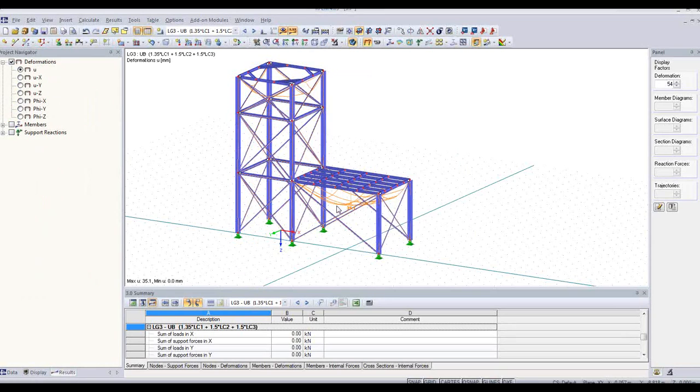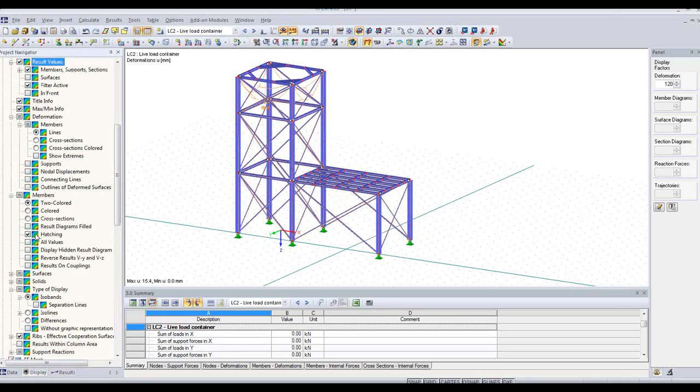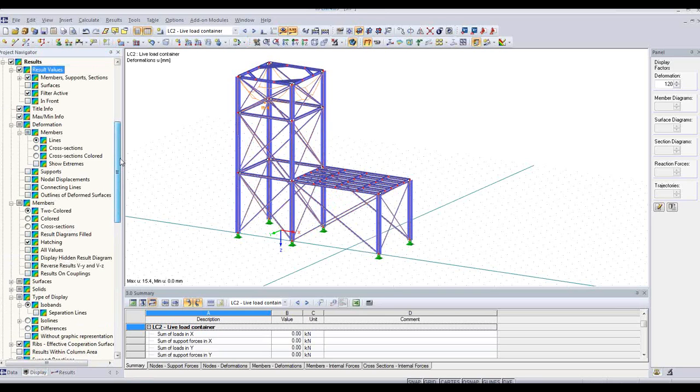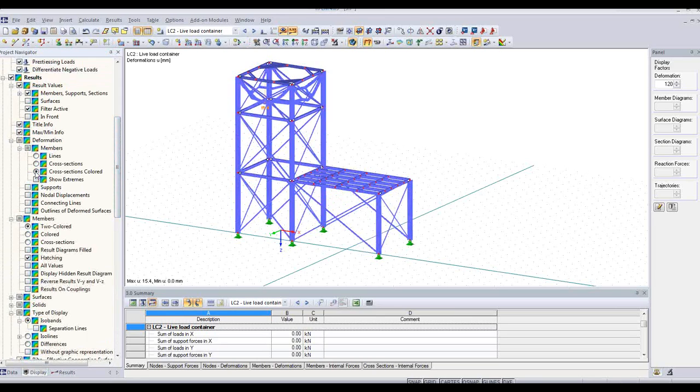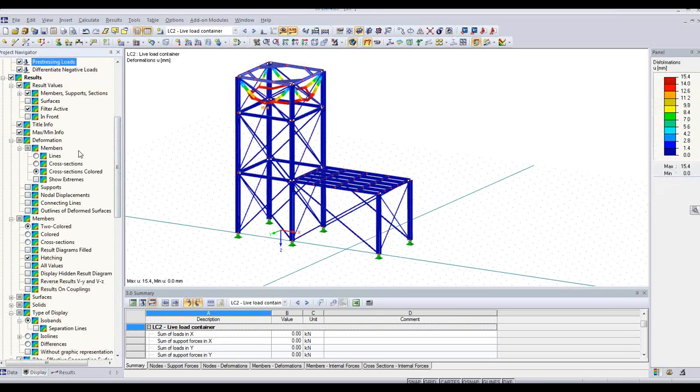These orange lines are deformations, and they can be displayed a few different ways. First, I'll show you that you can go through your different load cases, load combinations here, and automatically see the results. And so, as I said, the deformations can be displayed as lines, or as rendered cross sections, or also as cross sections with the color scale, as you see here on the right. And this scale can be adjusted.